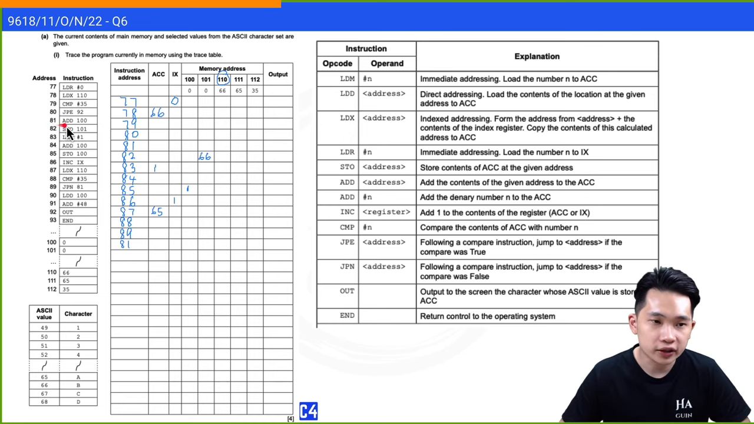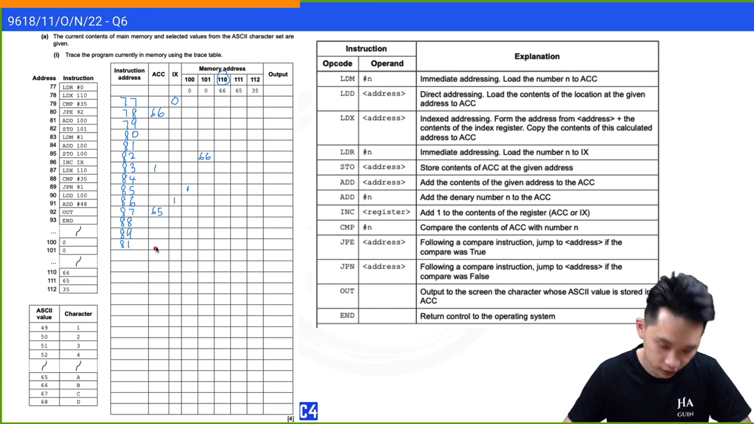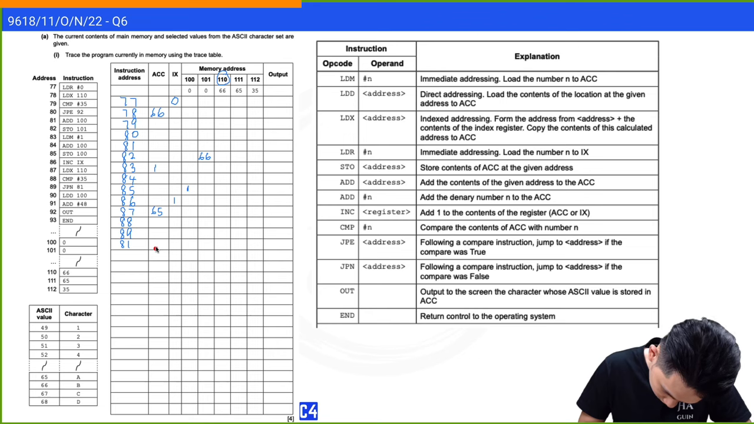So for 81 is ADD 100. It means that we'll add the value of address 100 into ACC. For 100, the latest value is actually 1 here, and then the ACC value is actually 65 here. So 65 plus 1 is equal to 66. So we're going to update the value of ACC to 66. So 81 is going to be 66 here.